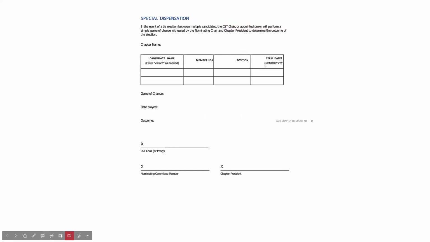Special dispensation is a process that confirms a result in the event of a tie election where there are multiple candidates in one position. It is determined by a game of chance conducted by a member of the chapter support team in the presence of a nominating committee chair and a chapter president to ensure integrity.